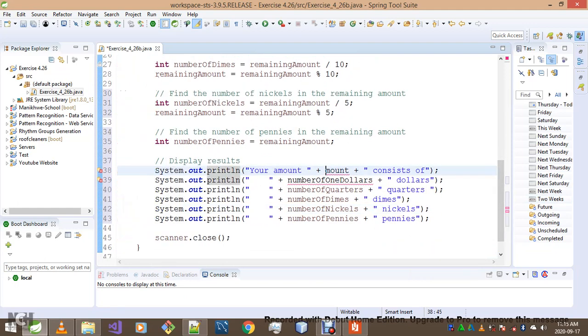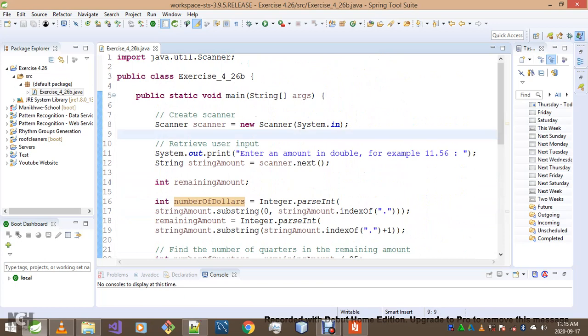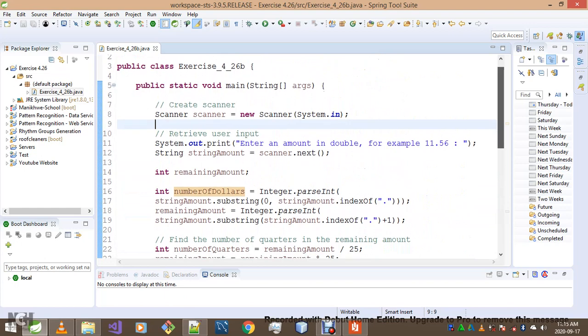Let me just go string amount, number of dollars. Let me just replace that with number of dollars. That should be it for this exercise here. Again, the takeaway is that when we're retrieving user input, we'll be using a string.